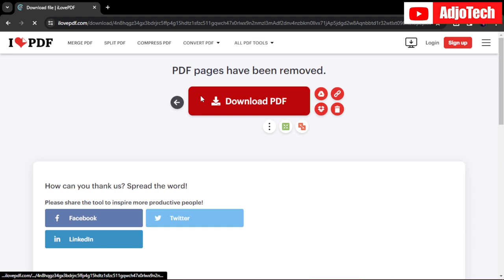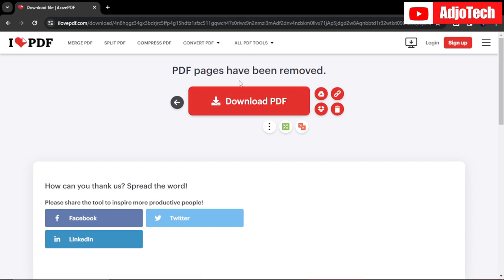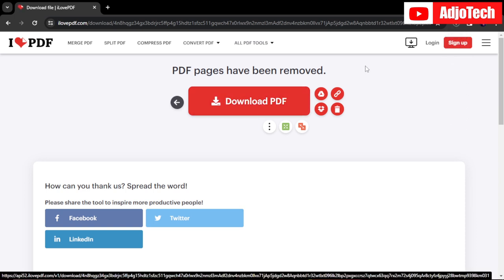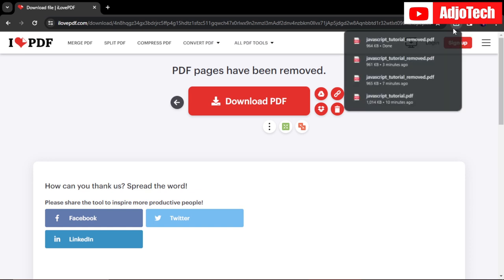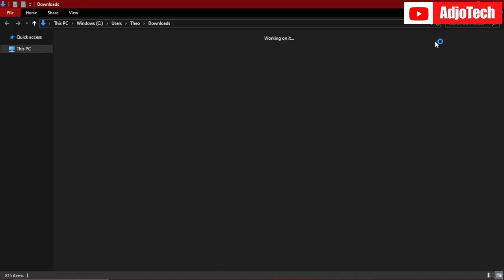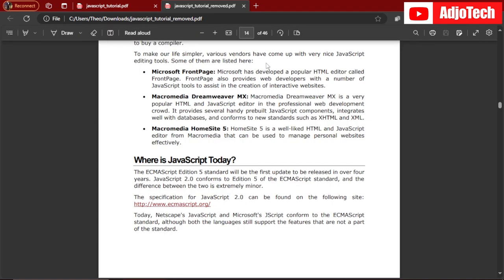It's going to analyze this and then remove the pages. So the pages have been removed now. We can go ahead and download the new PDF file, which is being downloaded now. We're going to open this. I'm going to open the new PDF file. And you can see we deleted 4 pages. So we are left with 46 pages over here.